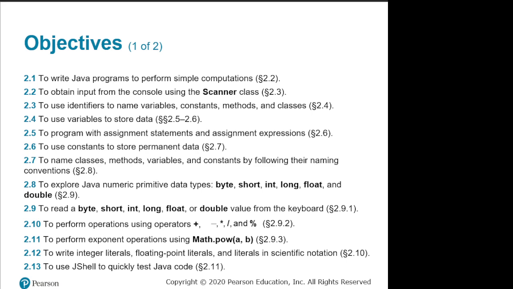And so we'll look at the operators of addition, subtraction, multiplication, division, and remainder division. We'll take some powers with the Math.pow method, and we'll write things in scientific notation. I'm not going to force using JShell to quickly test Java code, because if you're using the Eclipse IDE, we get very quick test code out of Eclipse.